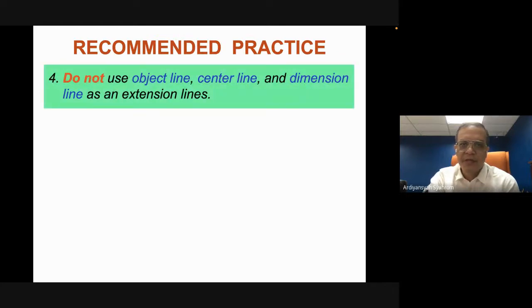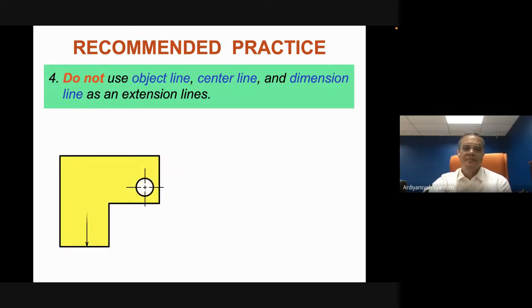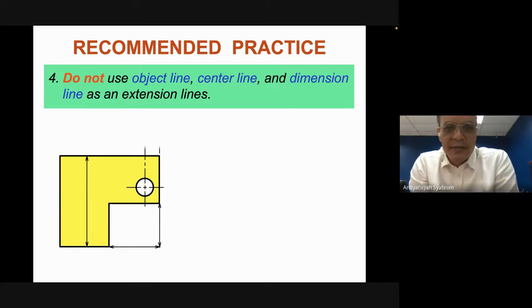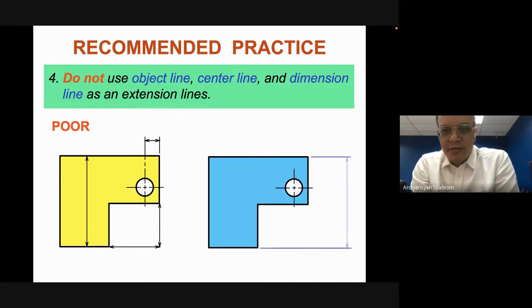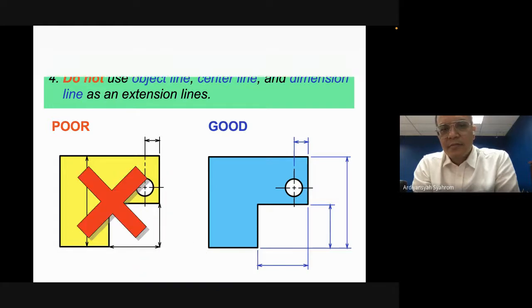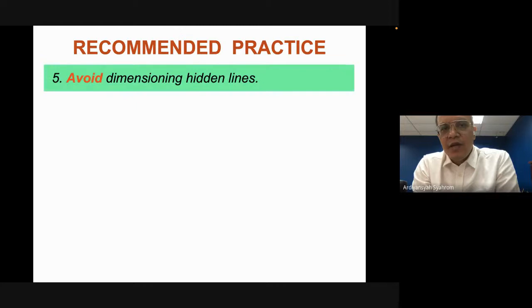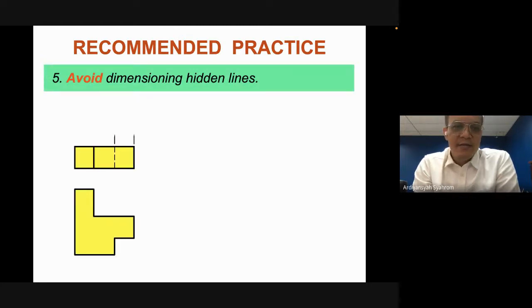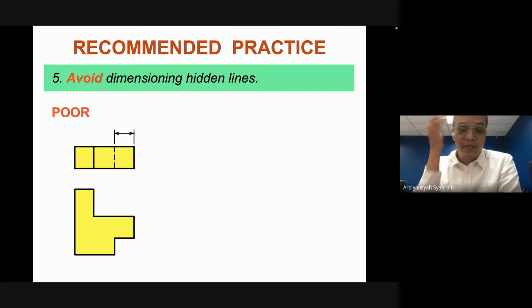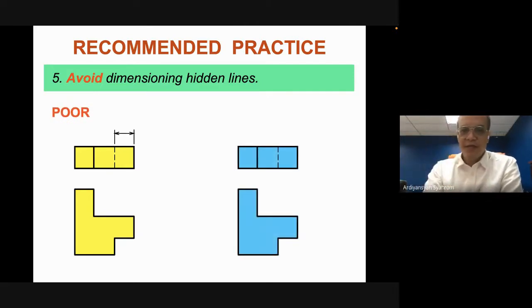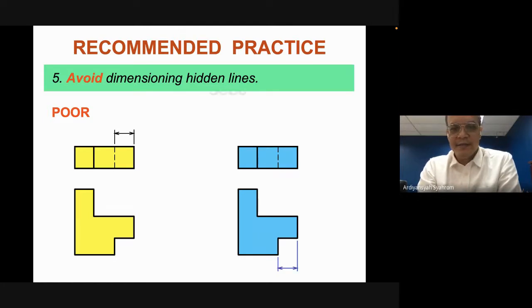Recommended practice: do not use the object line, center line, and dimension line as an extension line. That one you can't. Then you need to develop one by one. Avoid dimensioning hidden lines. That you need to avoid. You need to find another location.